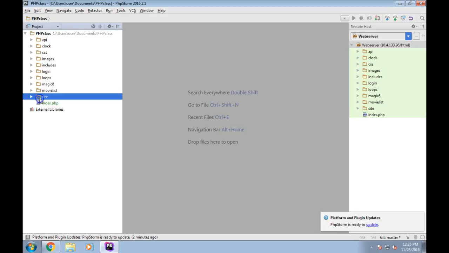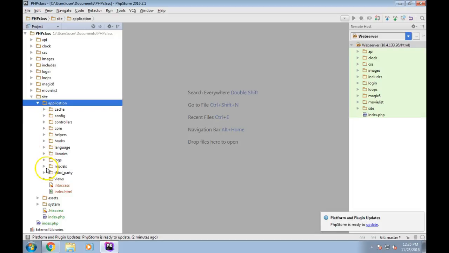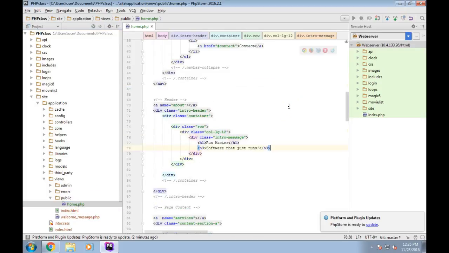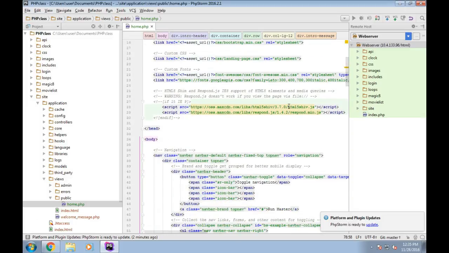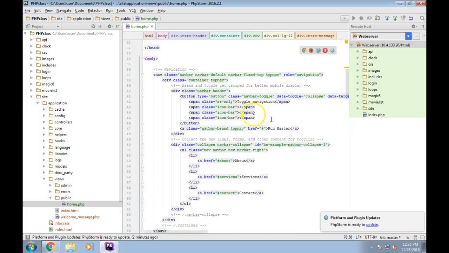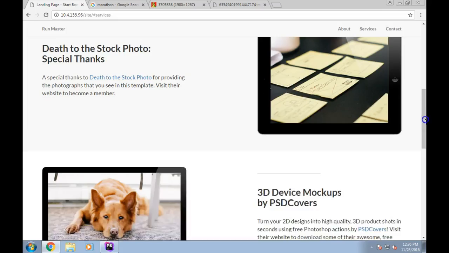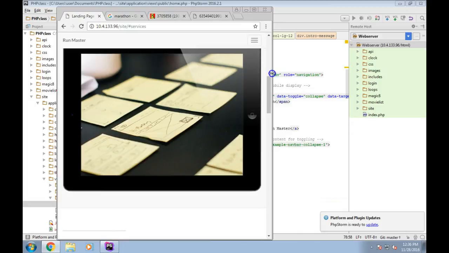So I want to go into my site here, and go to my application, and the view is specifically what we're dealing with. We're going to go into our public homepage. So this is the template. One thing I want to do is start by looking for the navigation. I can see that I've got 3 icon bars, and when I shrink this down, that gives me the actual hamburger menu. So that's what that is.